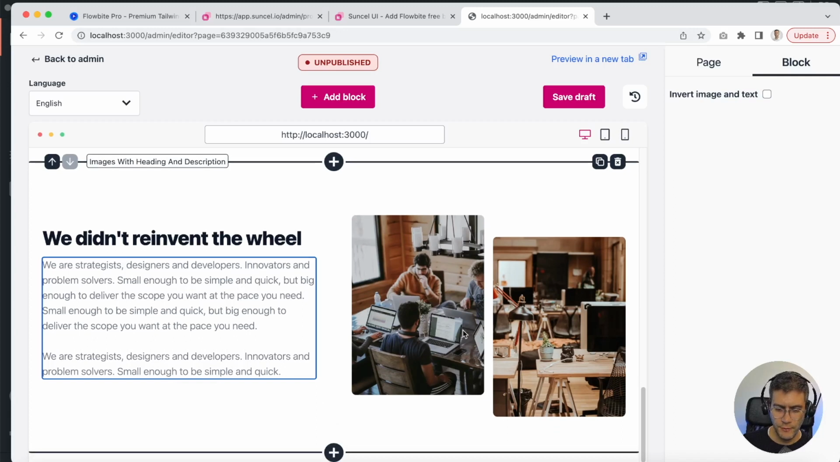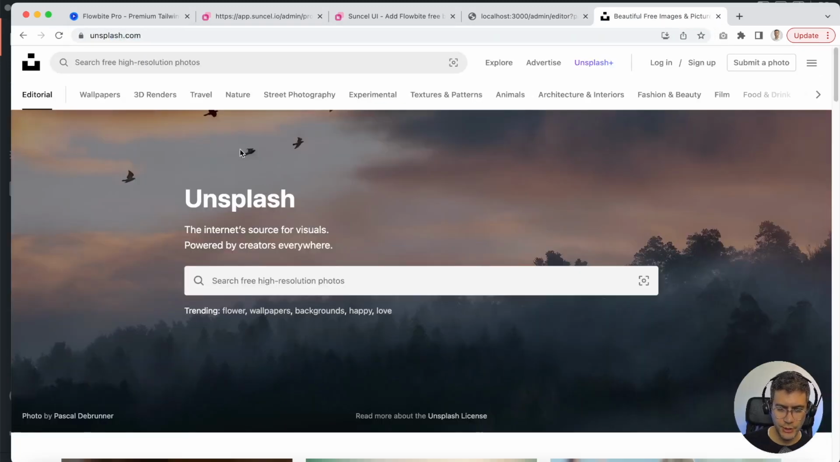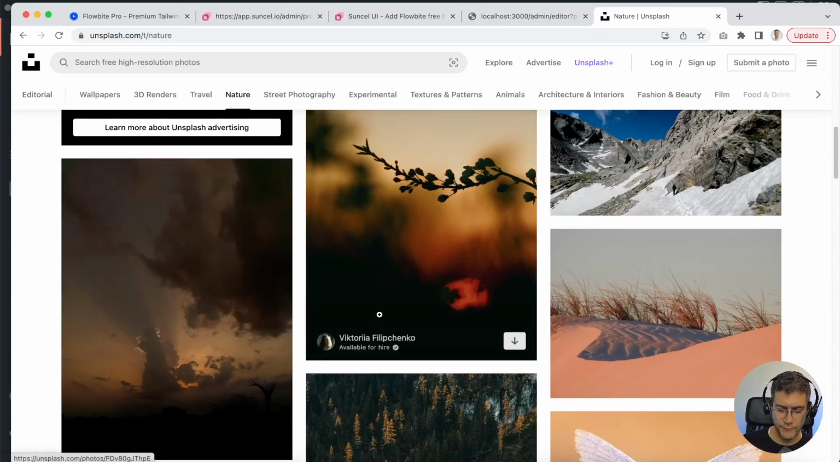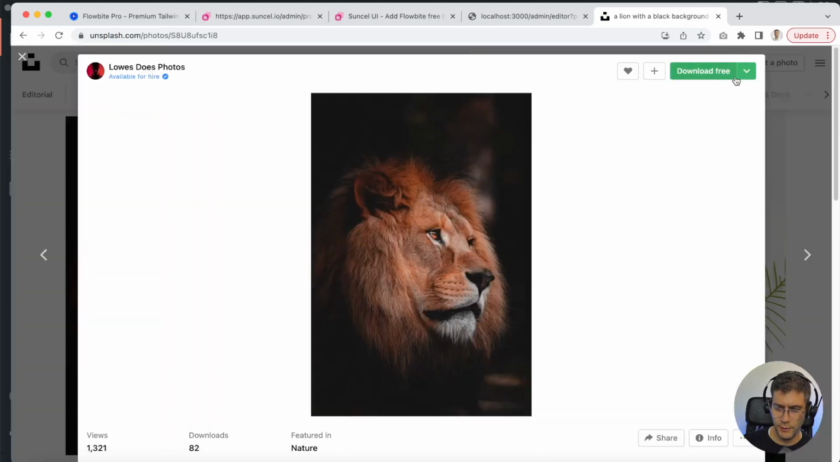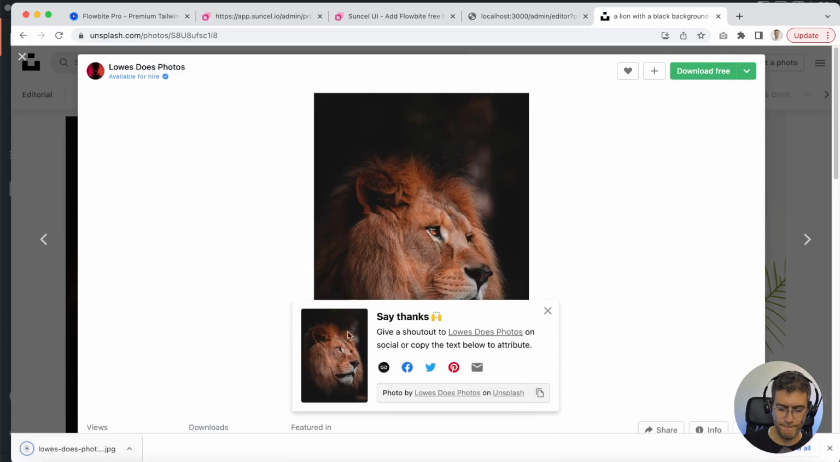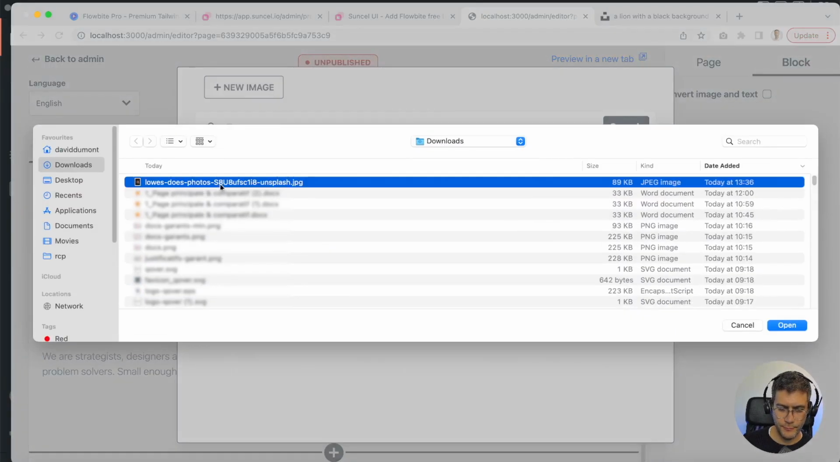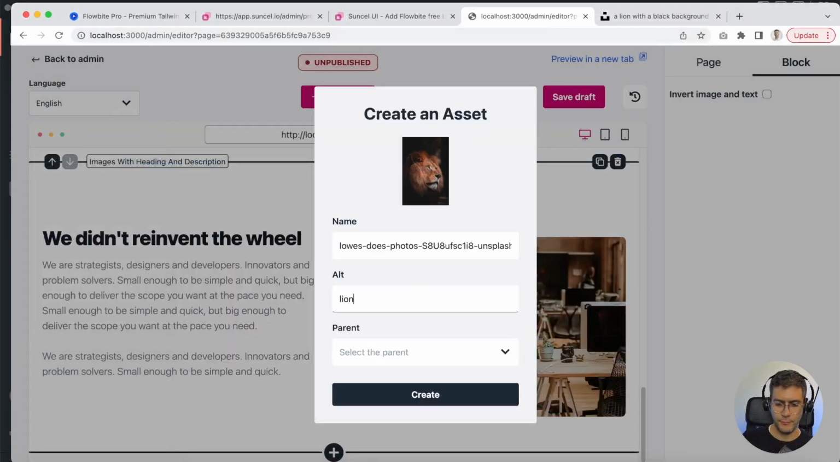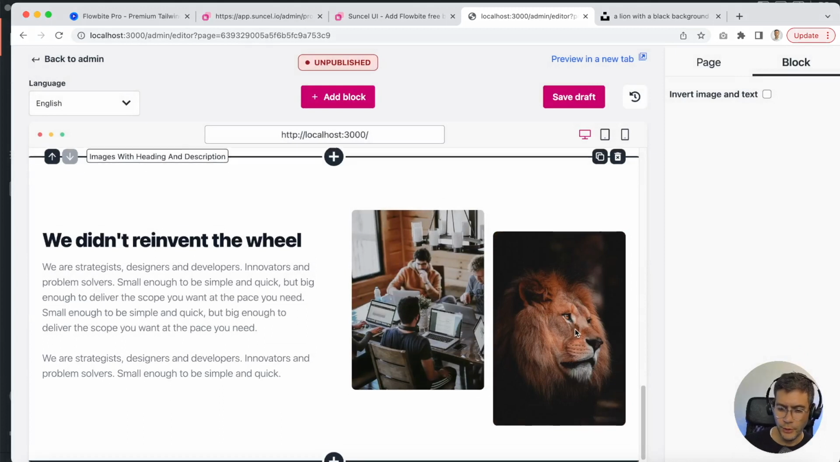So now let's say we want to change this picture. So we go to Unsplash. We take a picture of nature, for example. Let's say this one is nice. Okay, we go back here, and we will upload this picture, and now it's here. Good.